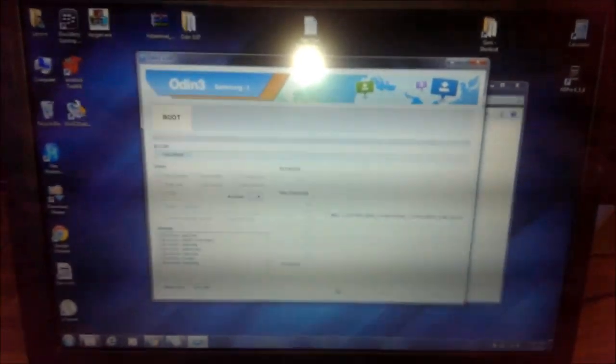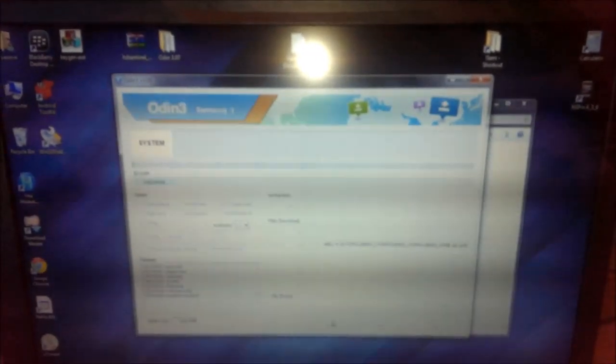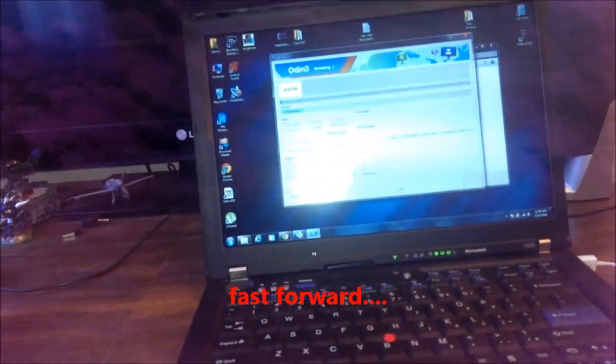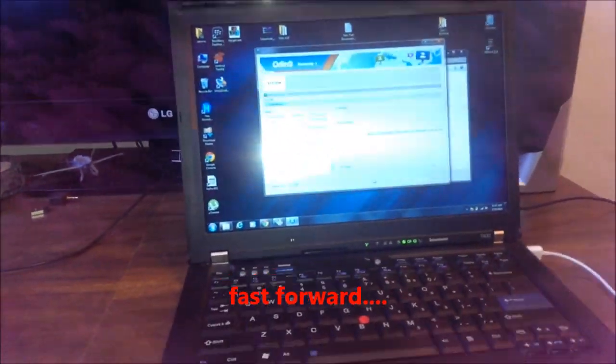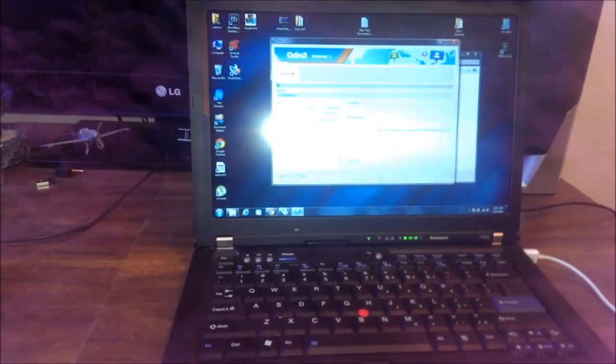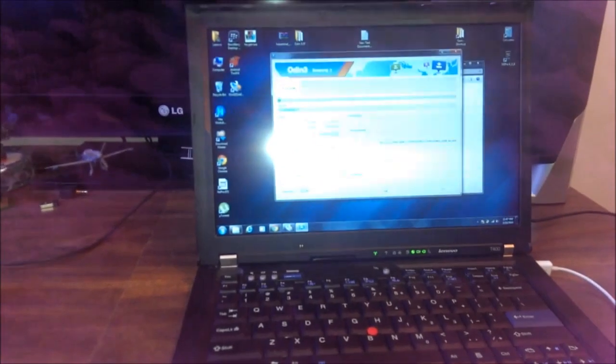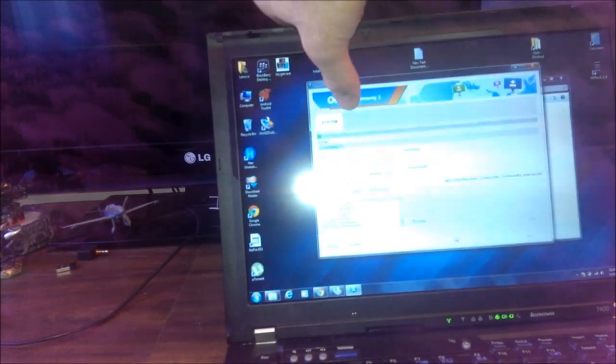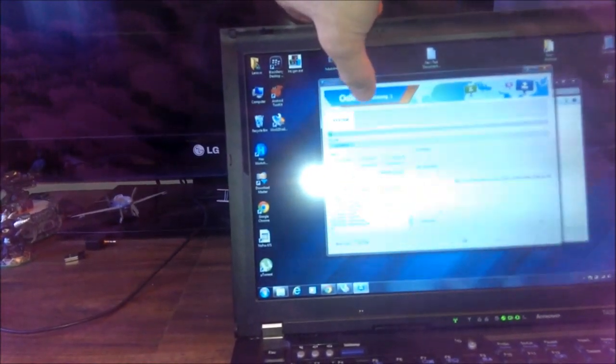Now it's processing everything and doing its job. I just would like to remind you that this phone was bricked. I couldn't start it in any way without this method. The method is completely working. Here it shows the progress. Now it's flashing the system image.